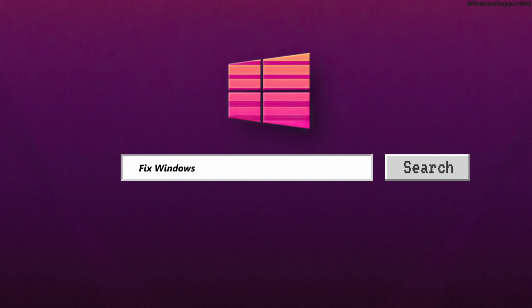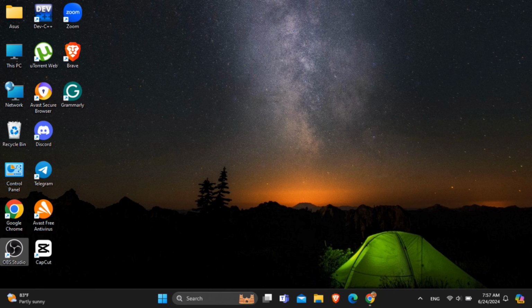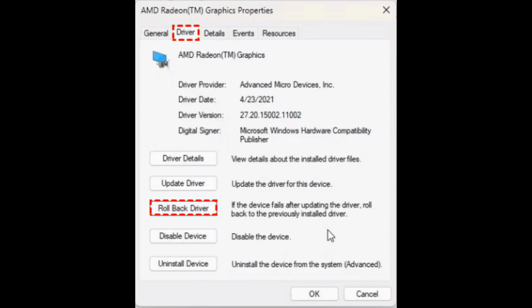How to fix the issue of Windows Update Replace AMD Graphic Driver. In this video, I will show you how you can easily fix the issue with Windows Update Replace AMD Graphic Driver. So without any delay, let's get into it.